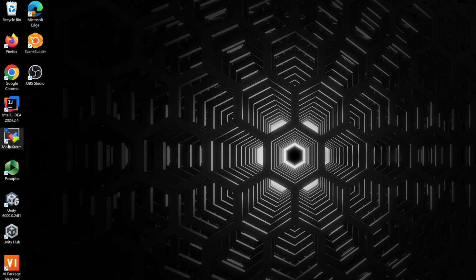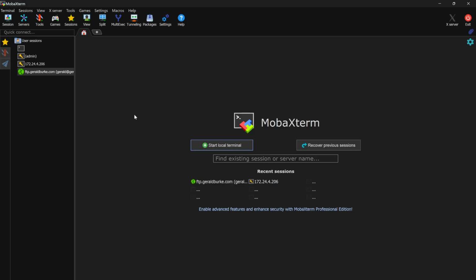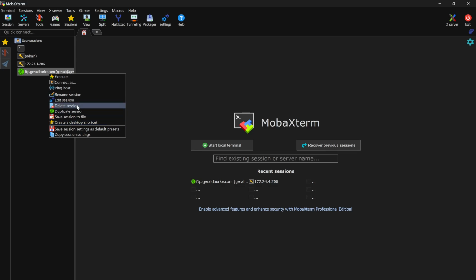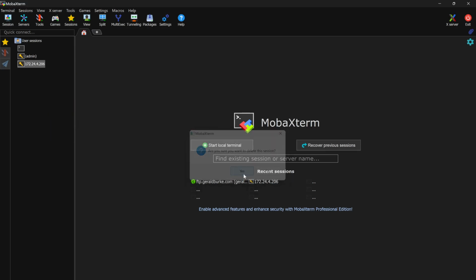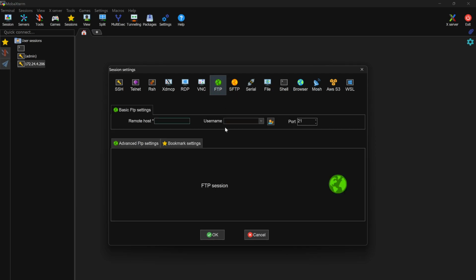But yeah, coming back out to MobaXTerm here. What we are going to be doing is connecting to our session via SSH. So I'm going to go ahead and delete this session here so that you can see me build it from scratch. But you'll want to start by going up here to Session, and then you want to select FTP.